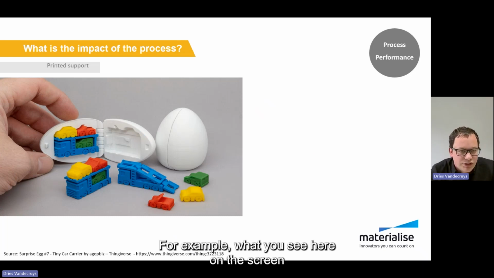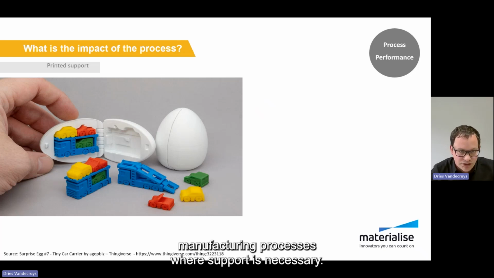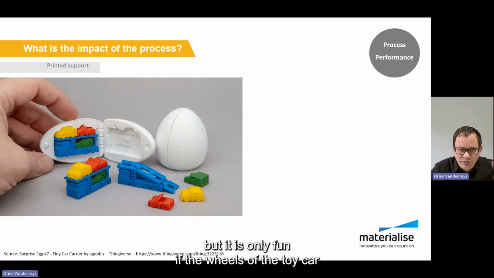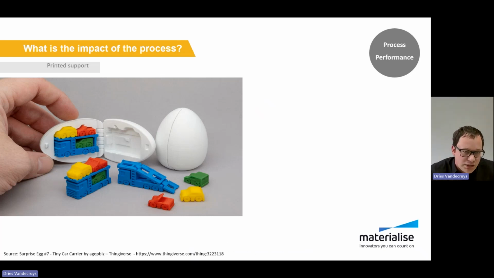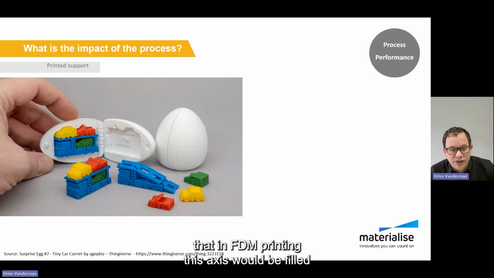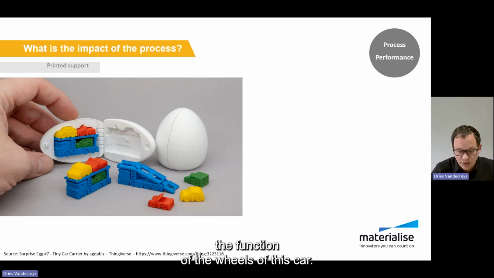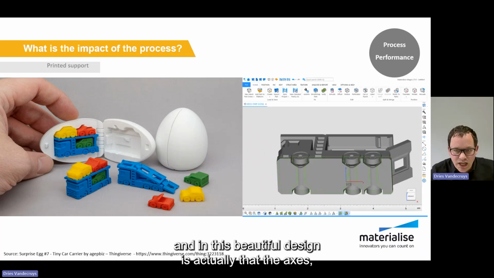For example, what you see here on the screen is a toy car which is being printed in FDM, so in one of the manufacturing processes where support is necessary. Printing such a toy car is of course very fun, but it is only fun if the wheels of the toy car rotate and you can drive your car and it's not just a static object. In order to do so, you can imagine that whenever you have an axis in your design, in FDM printing this axis would be filled with support material, and that would limit the function of the wheels of this car.